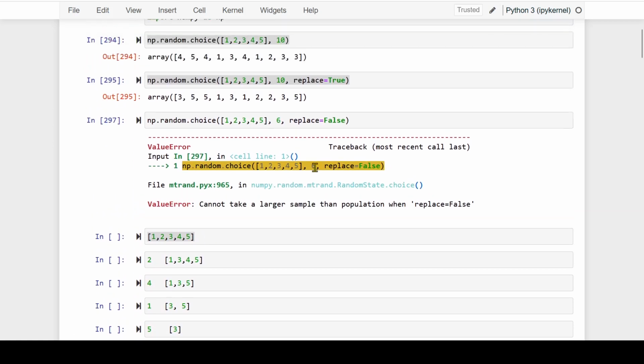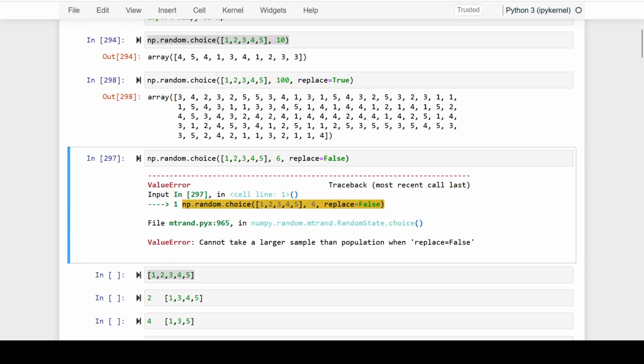Hence, when we are saying true, we can write any number. Even if we write 100, that is perfectly fine, because at one point in time, selecting 1, I always have 5. So 100 times I am selecting one number. So it is okay. But when we are writing replace false, we have to be mindful of what we are writing. We cannot write more than what the source contains.